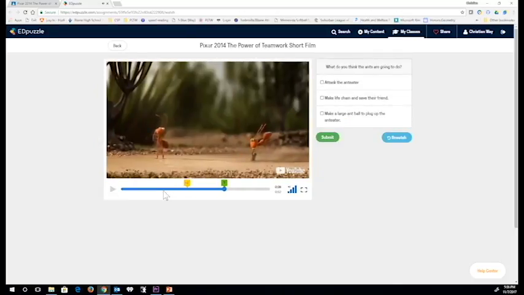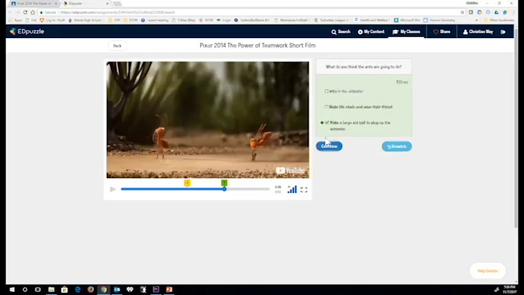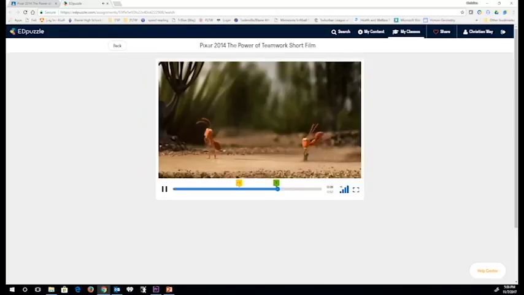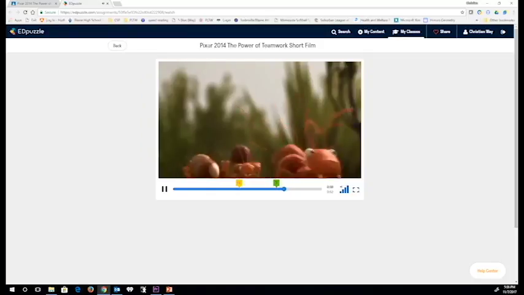Okay, we're now reaching the question. What do you think the ants are going to do? Attack the anteater, make a life change, make a large ant ball to plug up the anteater. We're going to collect the correct answer. We're going to hit submit. It automatically grades it for us. When we hit continue, the video continues to play.